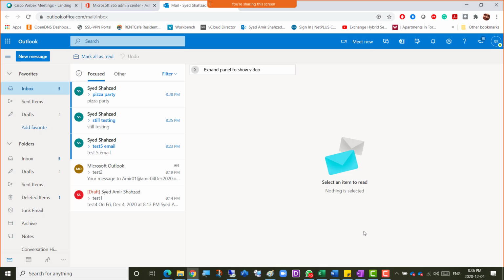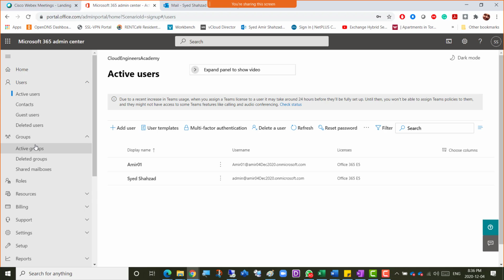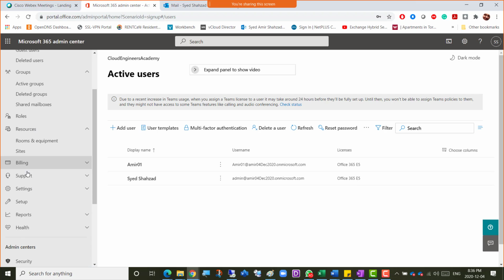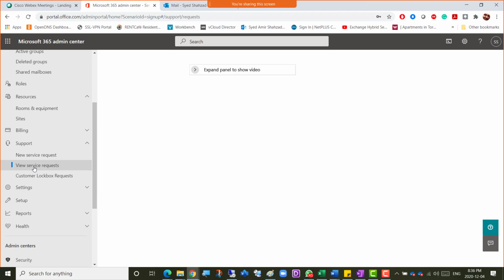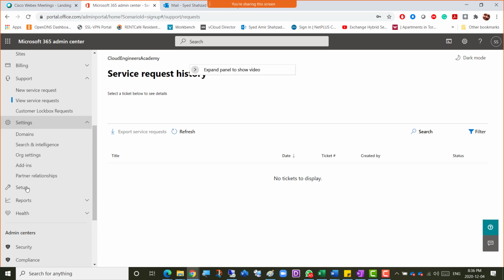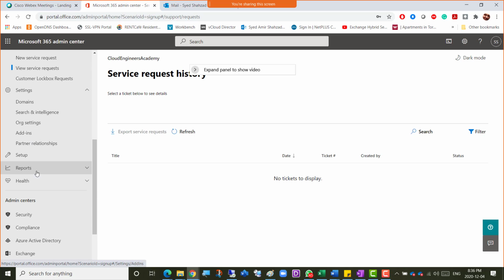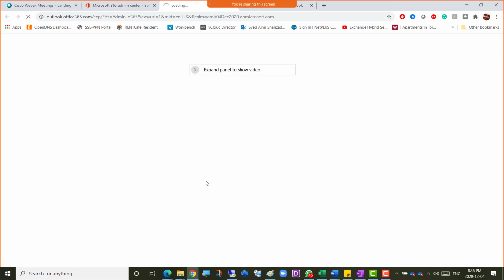This side is saying that, but on the other side, we haven't checked anything regarding this migration, what kind of accounts it creates on the other side. Support service required, view service requests here. Settings, domain search. So it was an email migration, so I'll go down to Exchange here in Office 365.